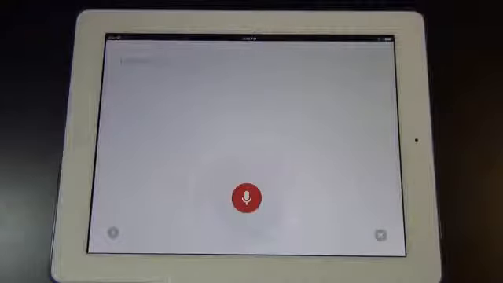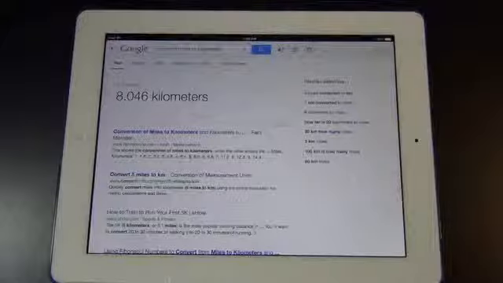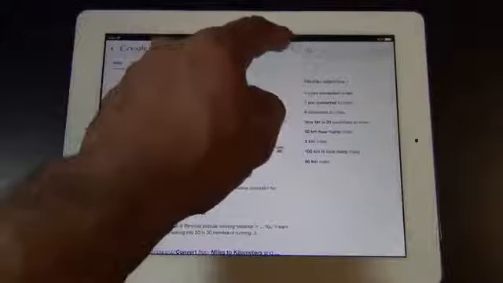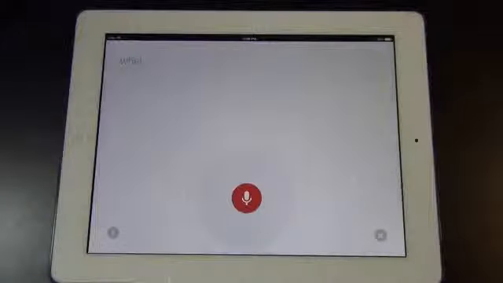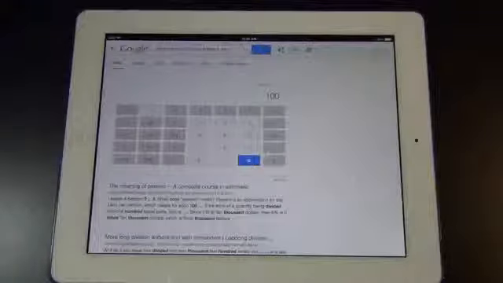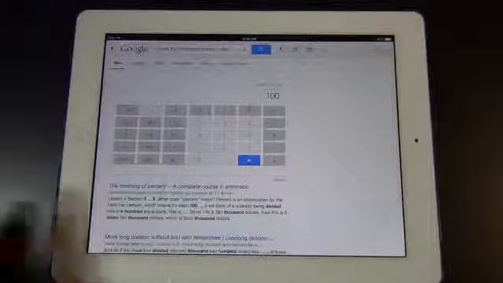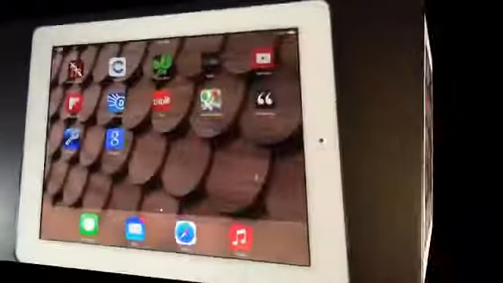Convert 5 miles to kilometers. 5 miles is 8.05 kilometers. What's 5,000 times 2 divided by 100? The answer is 100. Okay, so you get the idea on this one.